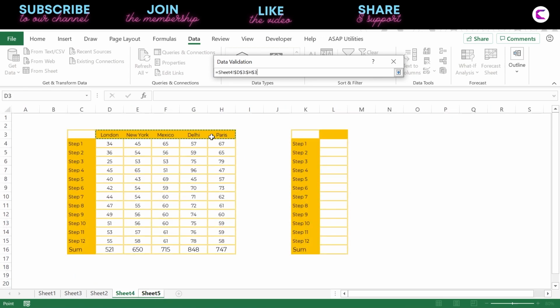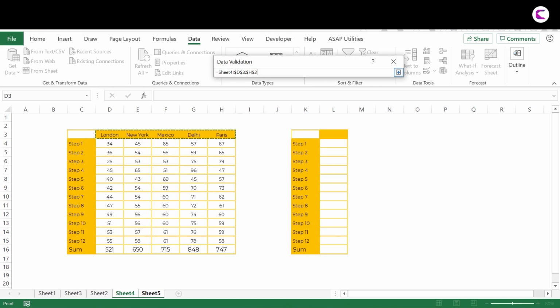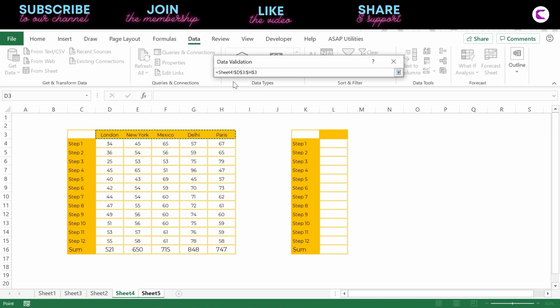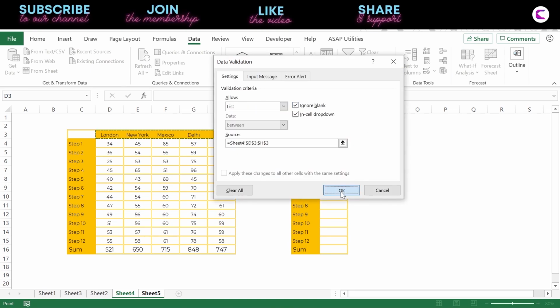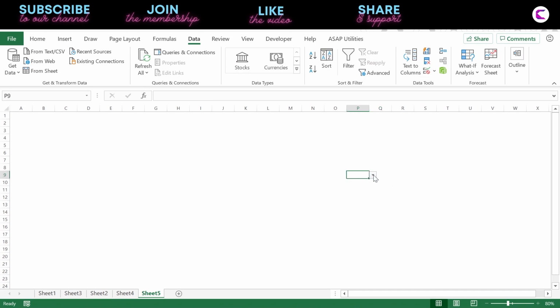These are the names of the cities, and you can see it has selected the range that we have selected. Sheet 4, this is the sheet 4. D3, just ignore the dollar values. D3 colon means the range starting from D3 to H3. So this is the complete range. Dollar value means everything is fixed. This D is fixed, this 3 is fixed, this H is fixed, and this again 3 is fixed. This will not change. Press enter, press OK, and here is your drop down.